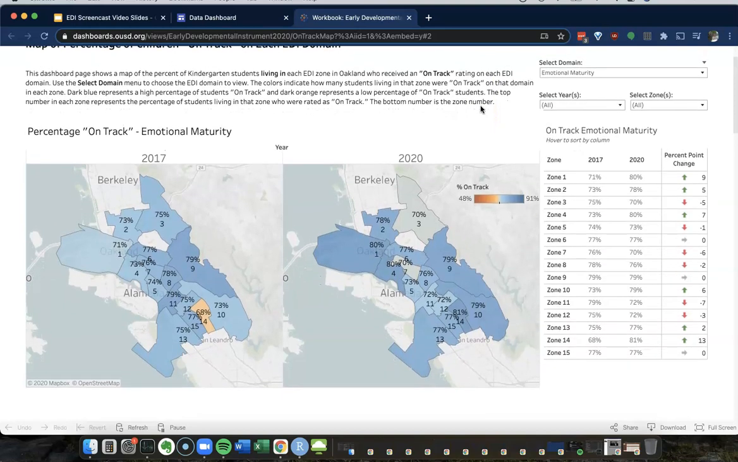So you can see that in Zone 1 in 2017, 71% of students were on track on the emotional maturity domain. And if we go to 2020, we can look at Zone 1 and see that more students are on track this past year. 80% of students were on track on emotional maturity in Zone 1 in 2020. The table over here on the right gives you just a quick overview of the changes between 2017 and 2020 for each of the zones. So you can see here, Zone 1 went from 71% in 2017 to 80% in 2020.